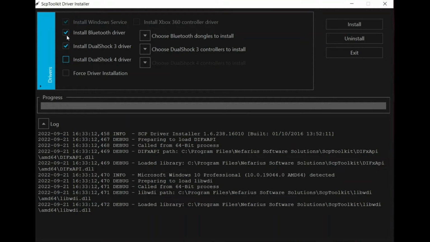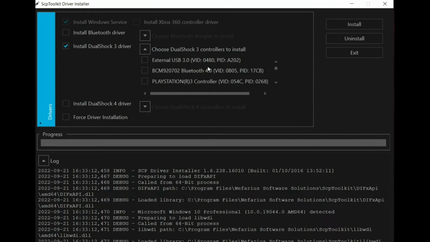And I'm going to select only this DualShock 3 driver. I'm going to open this list, and hopefully we are going to find our PS3 controller. So check this box and click install. That is going to take some time, but because I already have this installed, I'm not going to do that process once again. So this is really simple, really straightforward, and this is actually one wonderful application.